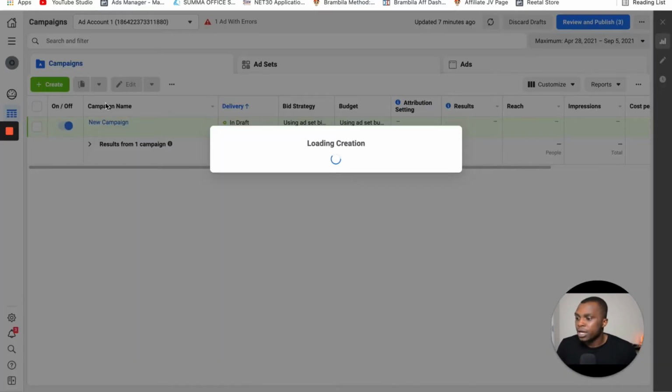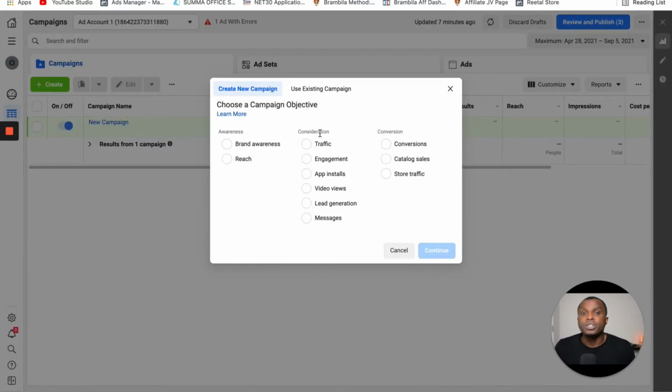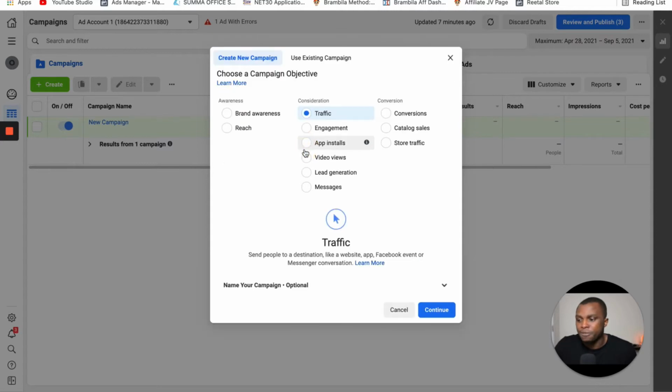So when I select create right here, it's going to bring us to a screen, and this is your campaign objective. The campaign objectives are brand awareness, reach, traffic, engagement, app installs, video views, lead generation, messages, conversions, catalog sales, and store traffic. So these are some of the things that you can target for when you're trying to create a campaign. So let's say, for example, we want to drive traffic to our website. In this case, we want to drive a ton of traffic to our website. This is exactly where we do that. So we select traffic, okay, and we do continue.